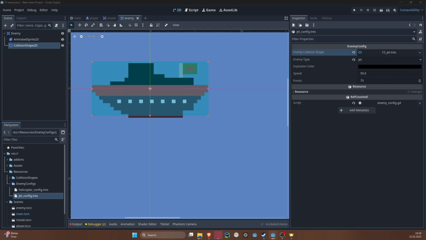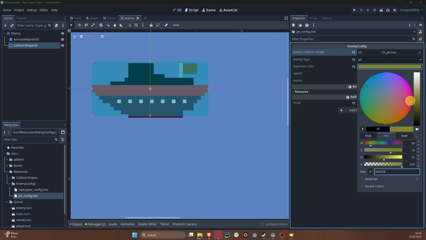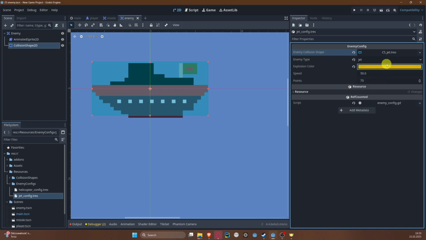The explosion color, I believe we can go with something like yellow. Let's add more value here, and maybe a little more orangey and a little bit brighter, something like this. I can increase the speed to 125 and points to, I don't know, 150.